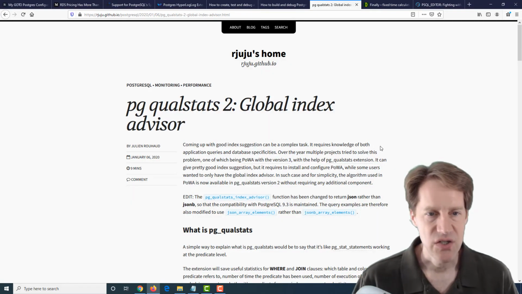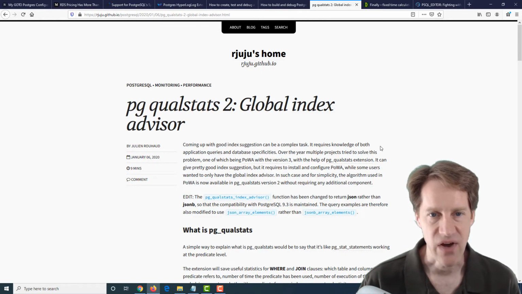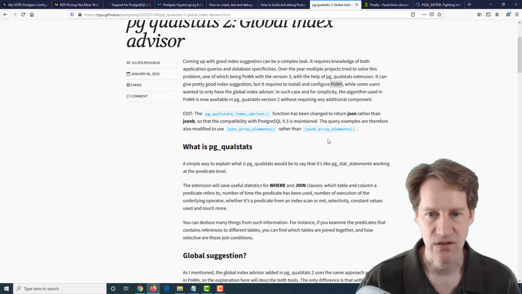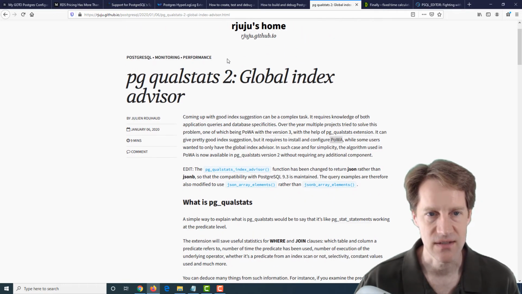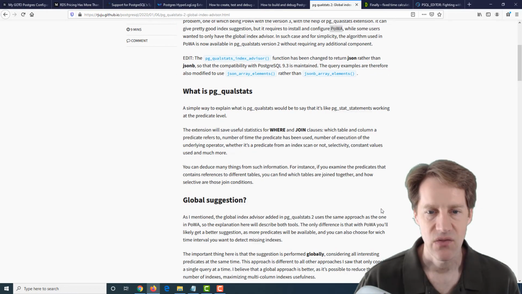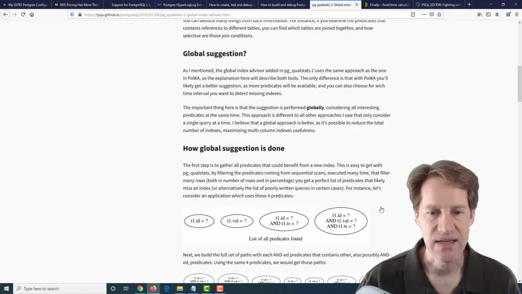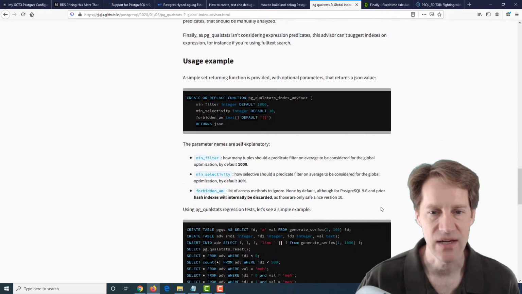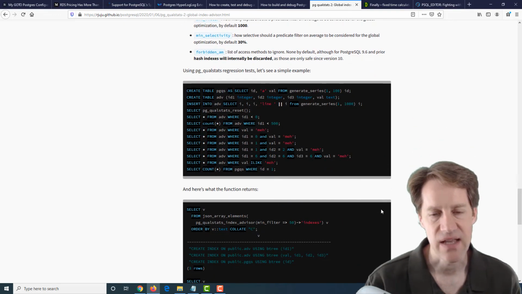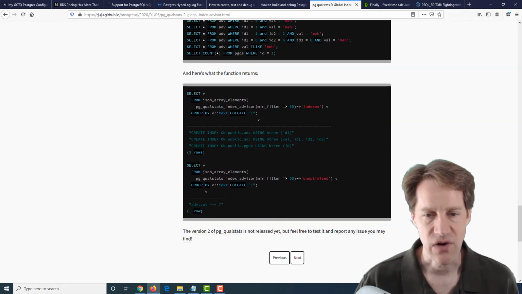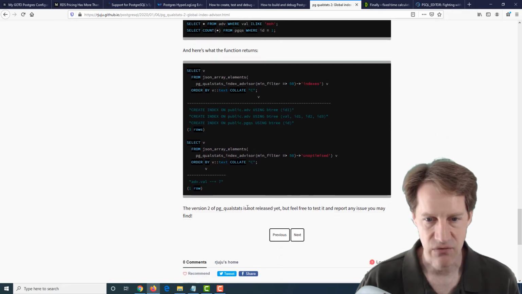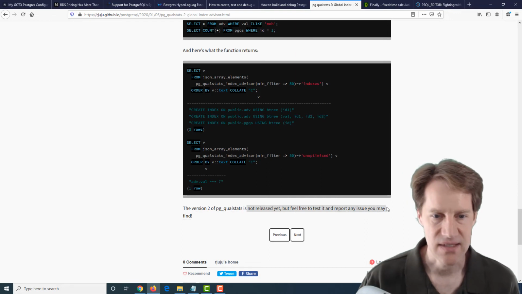The next post is PG qualstats 2 Global Index Advisor, and this is from rjuju.github.io. And basically, he runs PoWA, which helps with Postgres performance optimization and monitoring. And there is an index advisor that's a part of that. And it looks like he's rolling out this feature into something he's calling PG qualstats 2 that basically does a prediction of what indexes are needed for particular queries that are hitting the database. So he basically has pulled this out of the PoWA product. So if you're interested in using that, he said it's not released yet, but basically in a testing phase.